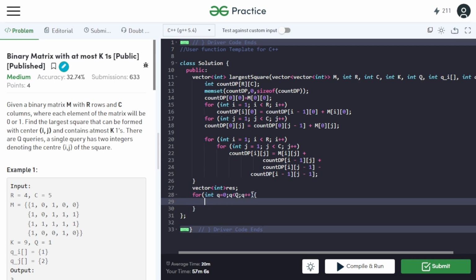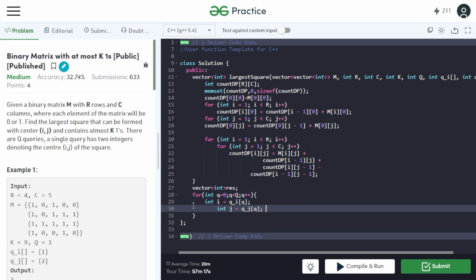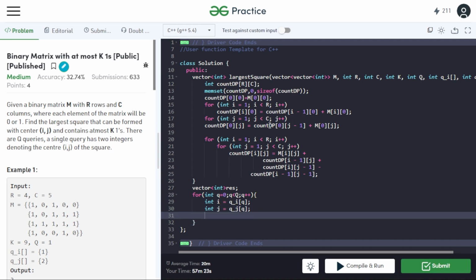Because q are the queries which we have. Okay, and then we have two components now, which will be i comma j. So i comma j will basically be stored in this given array qi and ji. So we have just extracted that. Okay, now what we have to find is the minimum distance. So as I told you, the minimum distance will be the minimum of top, left, down, and right distance. Okay, that is what we will do.